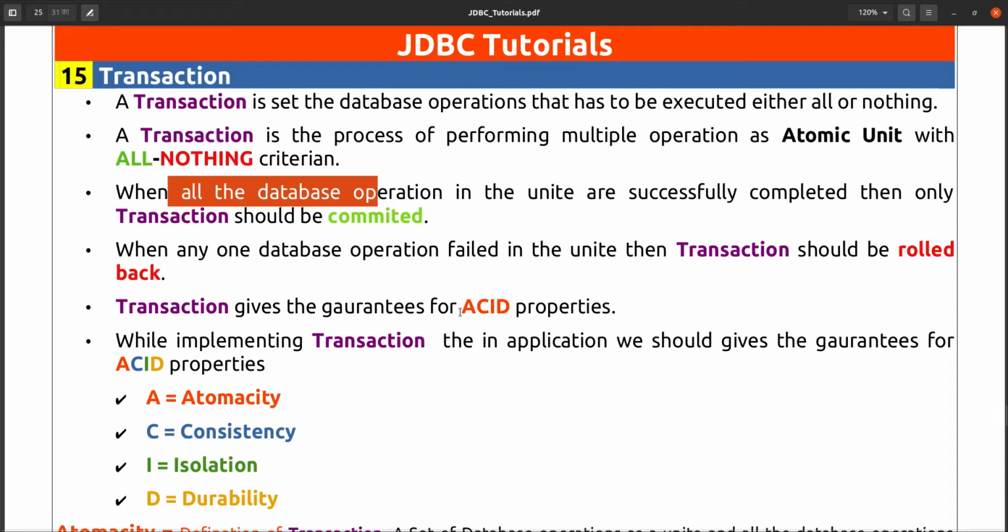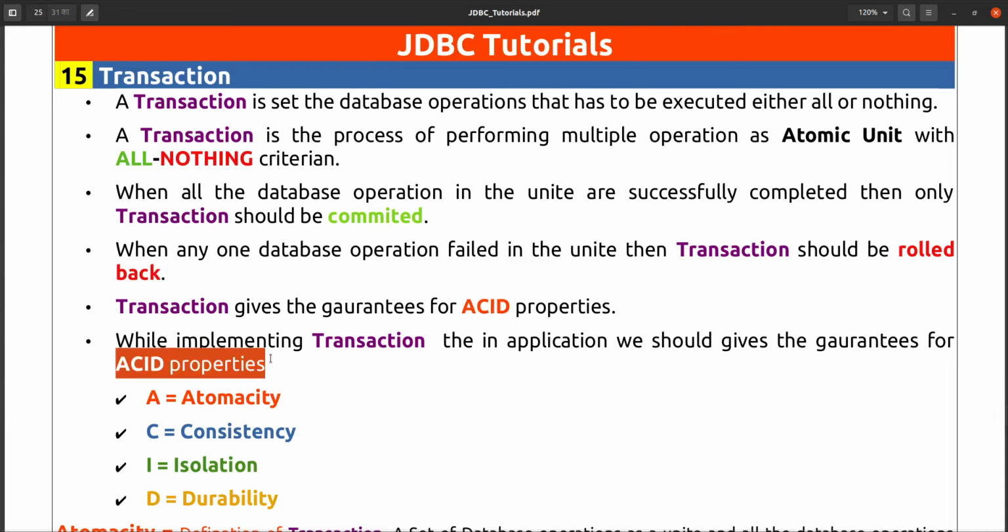A transaction also gives the guarantee for ACID properties. What are ACID properties? While implementing a transaction in the application, we should give the guarantee for ACID properties. ACID means A for atomicity, C for consistency, I for isolation, and D for durability. We will discuss these one by one, but before that, just keep in mind the definition of a transaction.